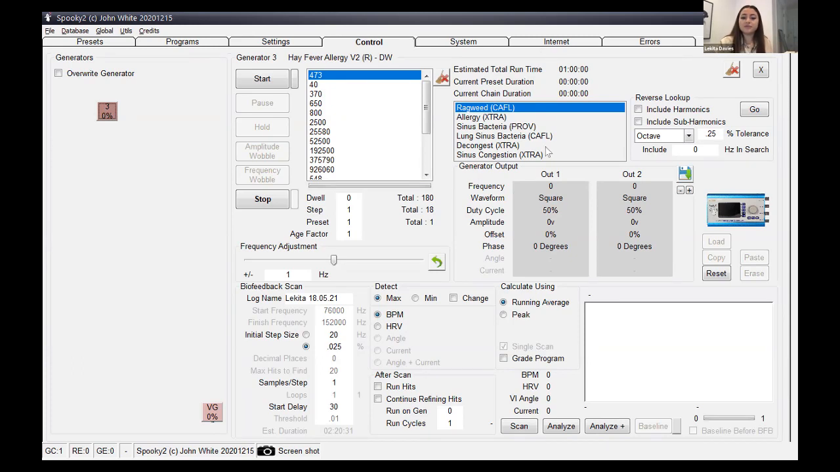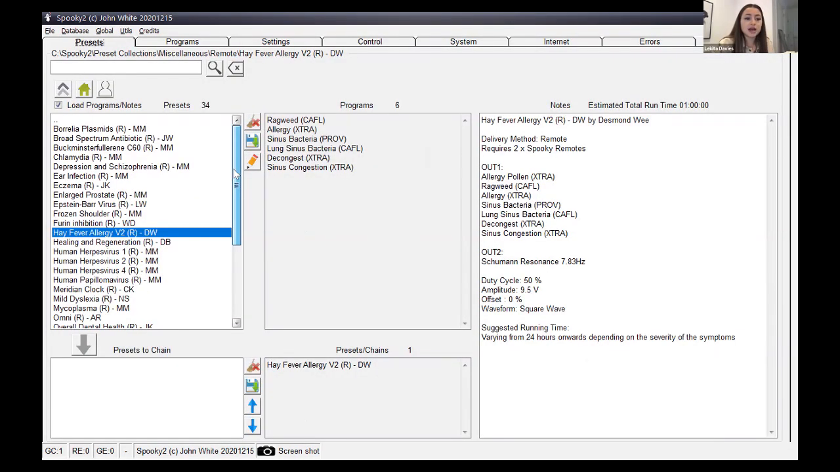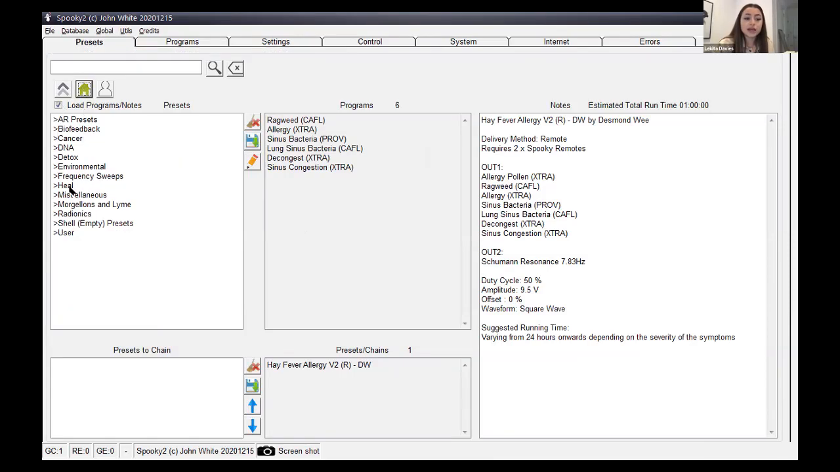And there we have it. All of the programs that you want to use, and just click start. So yeah, that's just a few additional programs there. You could also use the heal preset.